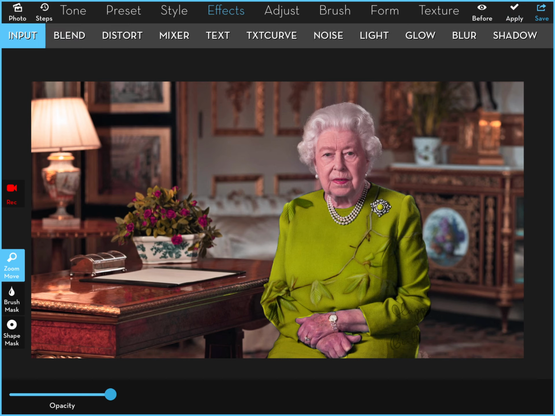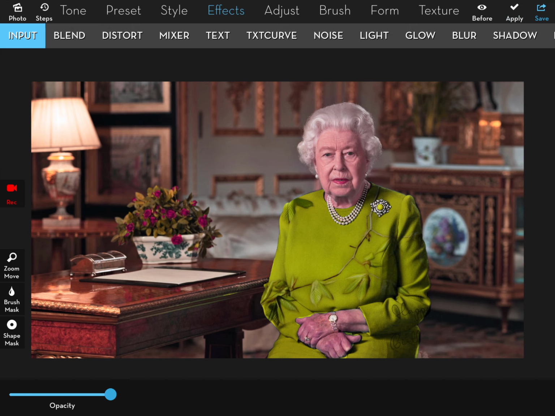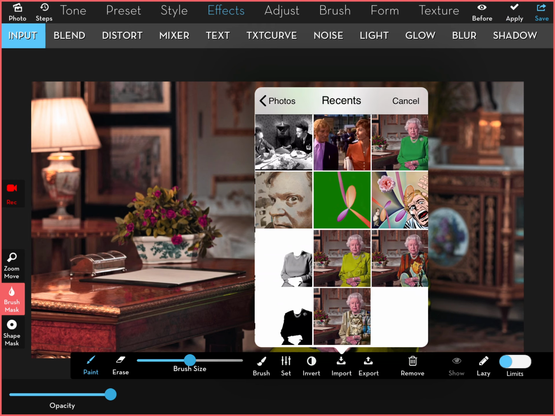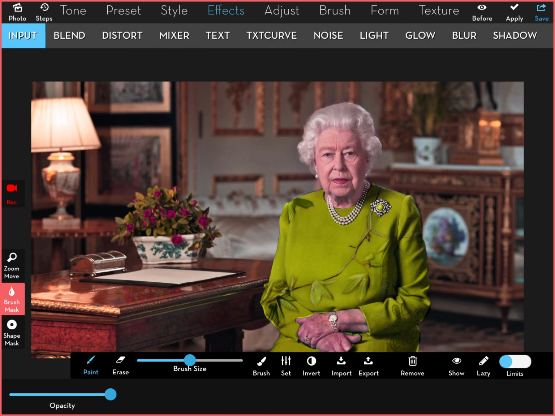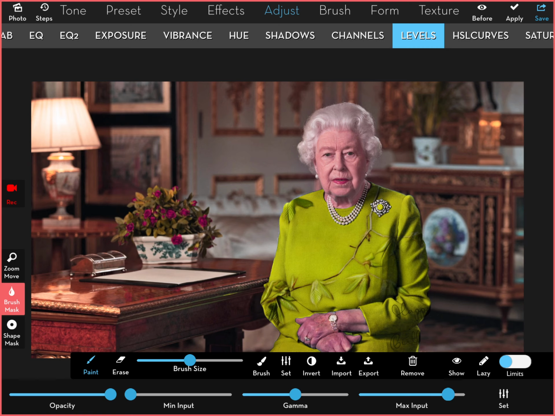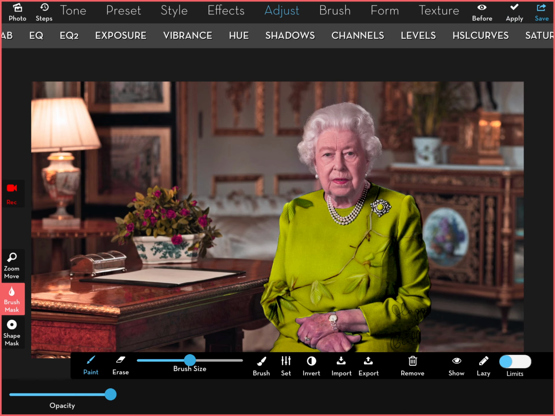And I want to touch that up some, so I've also made a mask that is just for the dress. And then I can adjust levels to punch up, and so there I have replaced her green dress using the Chroma. That's a quick look at Chroma. I hope you enjoyed it.